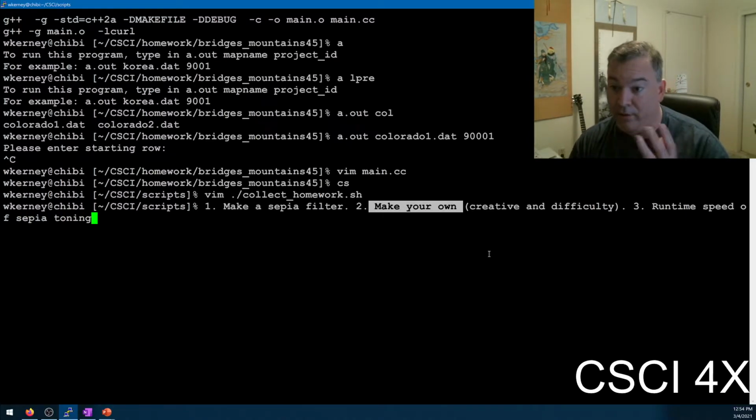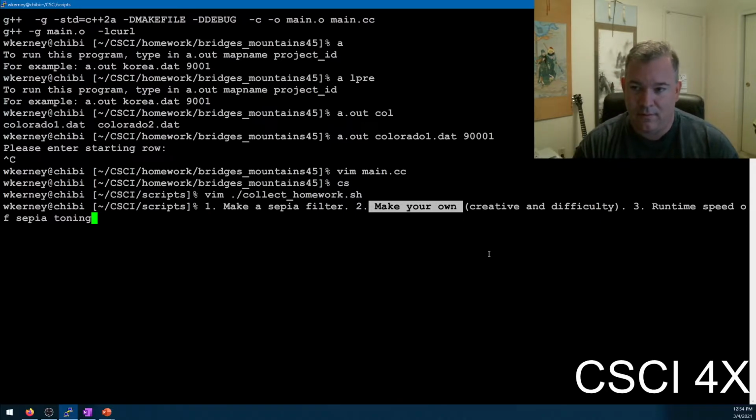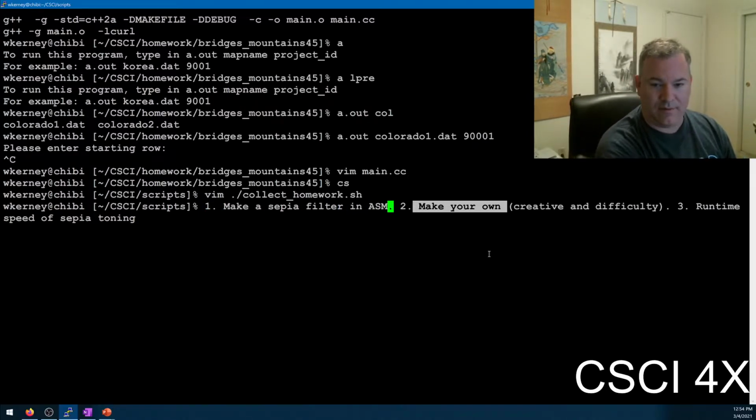Okay. And I will give you C++ code that does sepia toning. So you don't have to figure that out. There are magic numbers that make it sepia tone. You don't have to worry about that. I'm giving that to you. You have to write it in assembly. Okay. You can write the sepia filter in assembly.